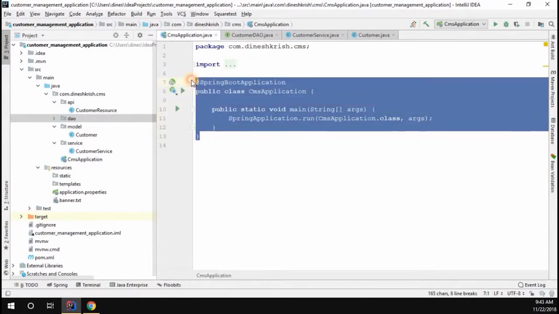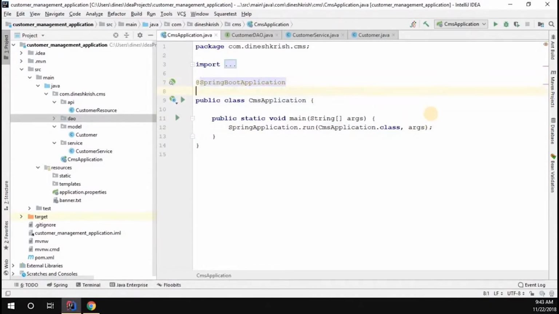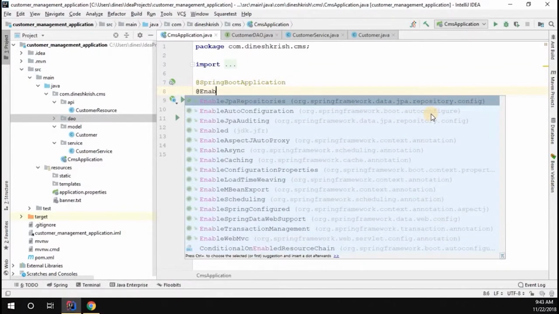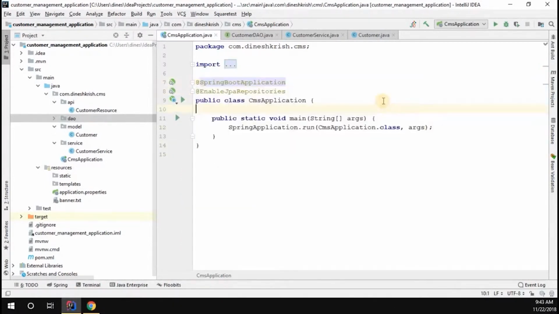Now let me introduce one more annotation. If you go to your Spring Boot main application, on top of it you have to introduce one more annotation called EnableJpaRepositories. Please make sure that you use this one, because we're going to perform JPA-related activity. You have to tell your Spring Boot to enable the JPA repository things in order to perform the activity. So let me select that. These are all the changes you have to do.